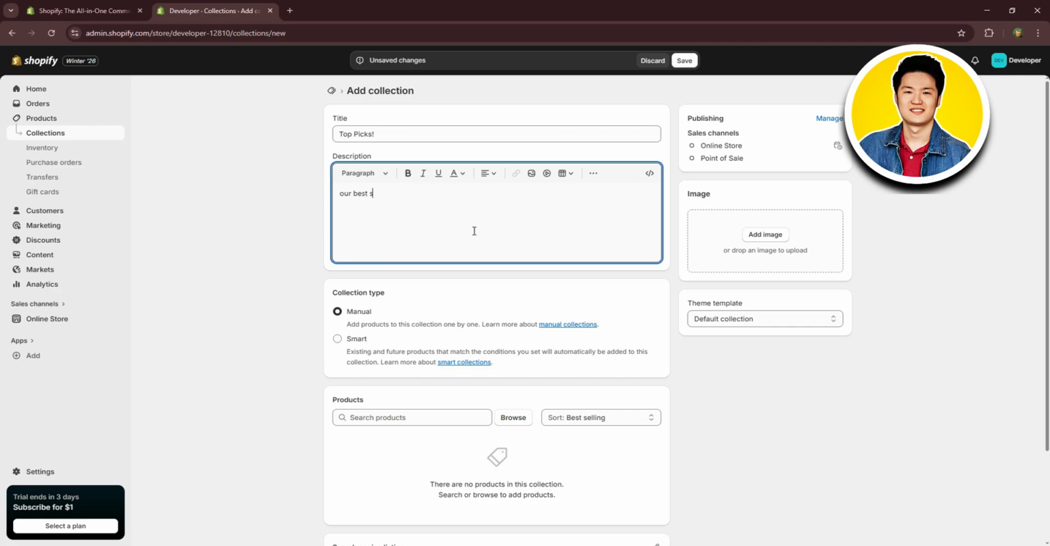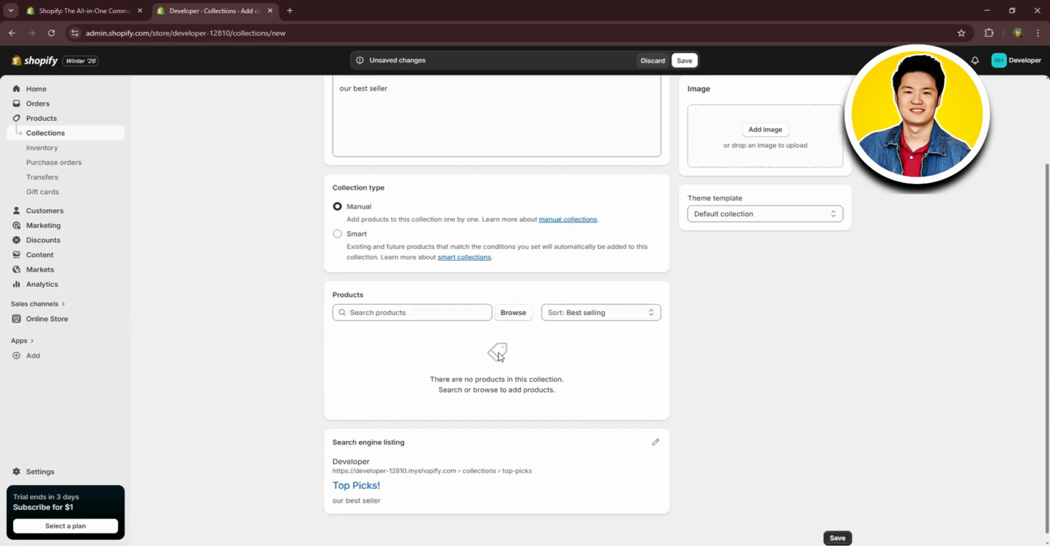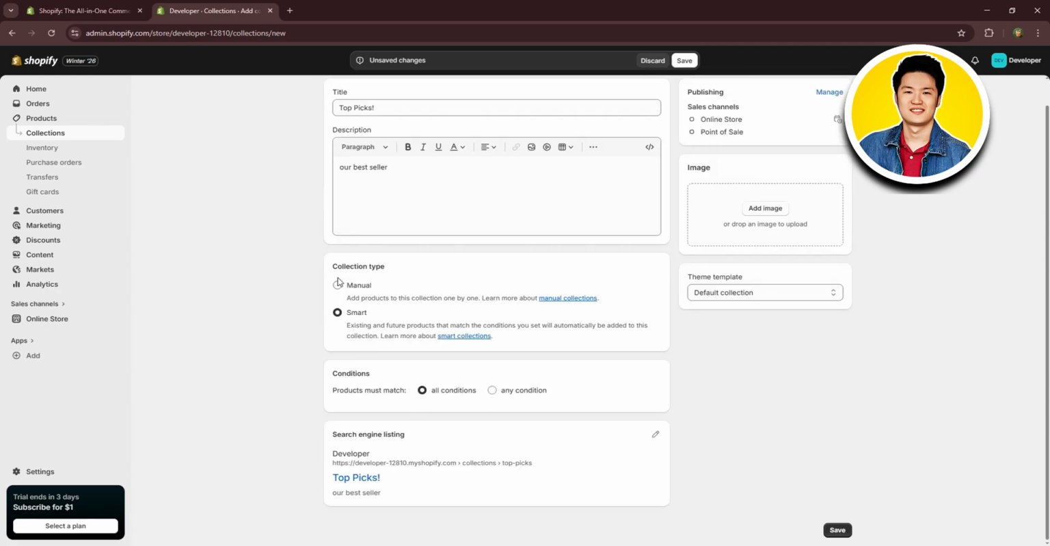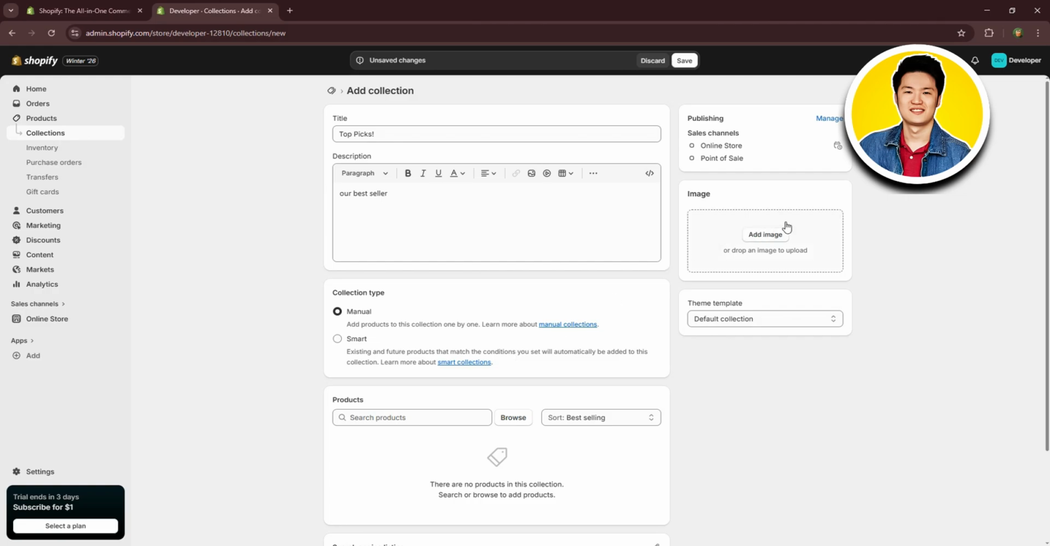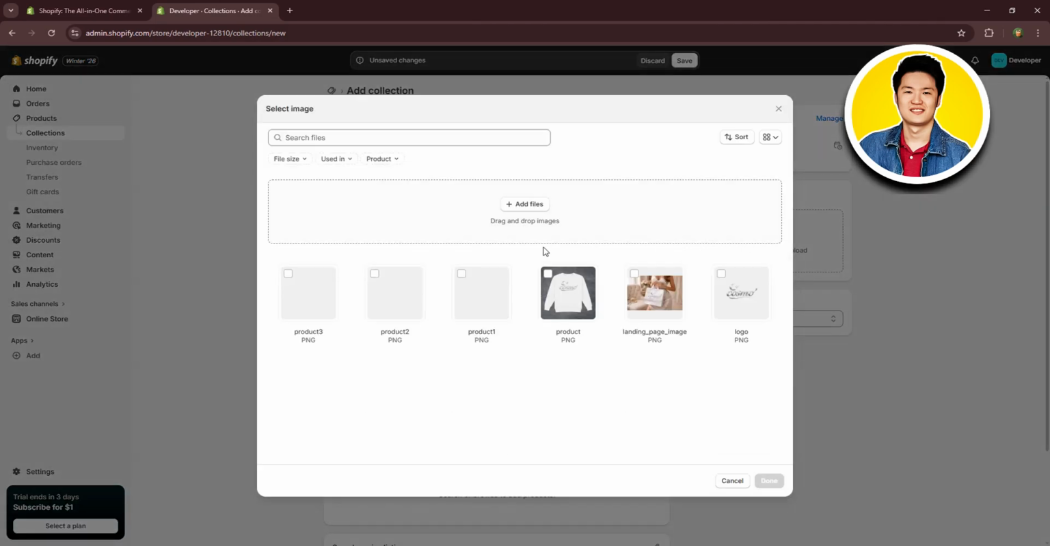And after putting in your description, you have the collection type option. From the options here, you can choose between manual and smart. If you select smart, the products will be added automatically. Now, on the product section, you can search for the products you want to add to this collection.